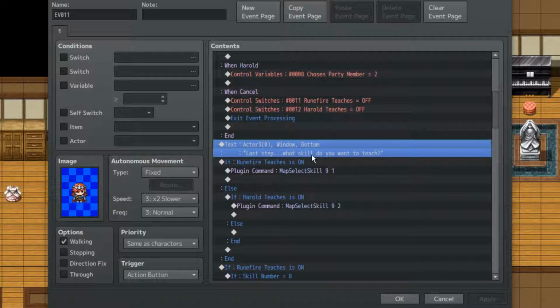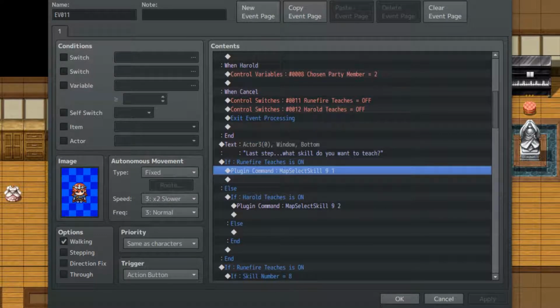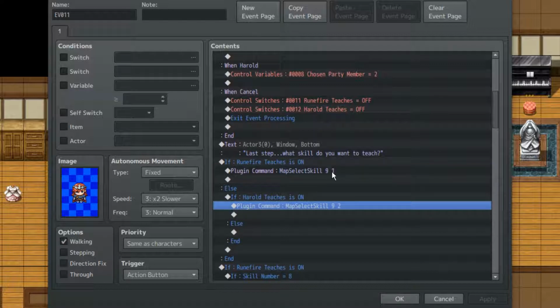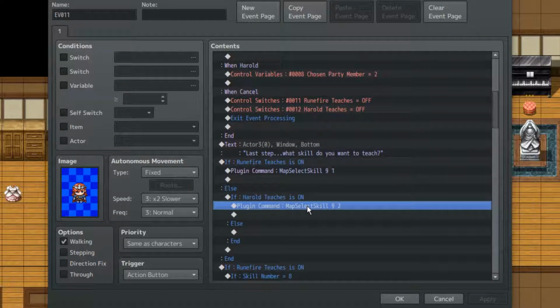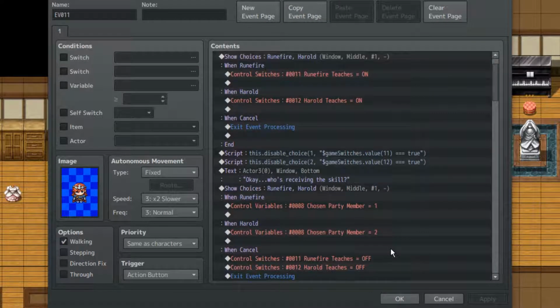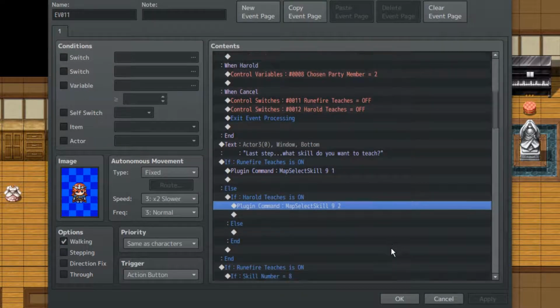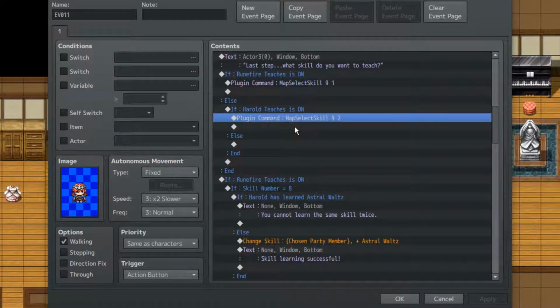Now we want to select which skill we want to teach. Now this is where the bulk of it is. We're going to select skills of Actor 1 and Actor 2. Forgot what the 9 was. Yeah, I kind of forgot what the 9 was. What was the 9? Oh right, that's the variable you're trying to put the skill number into.